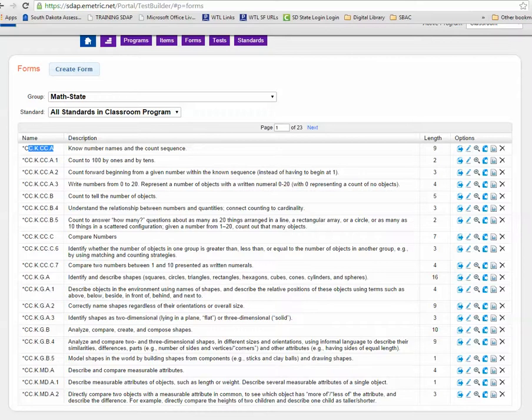How to create it. Like to see what the form looks like.